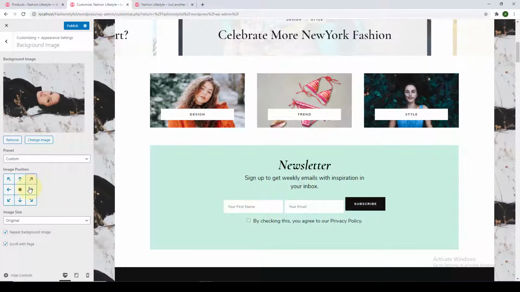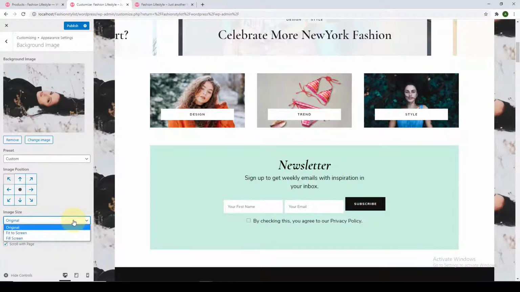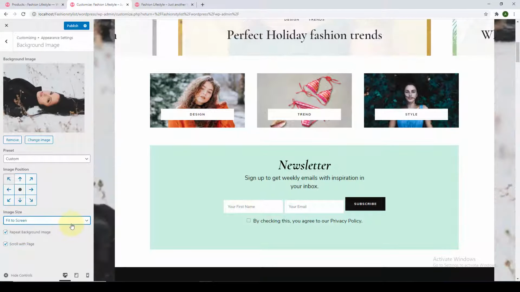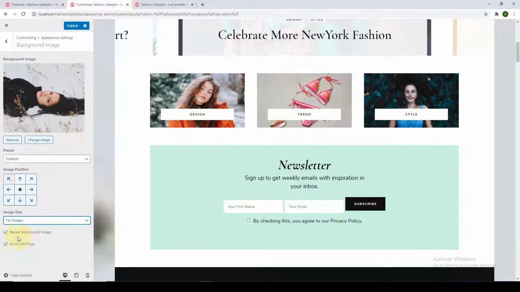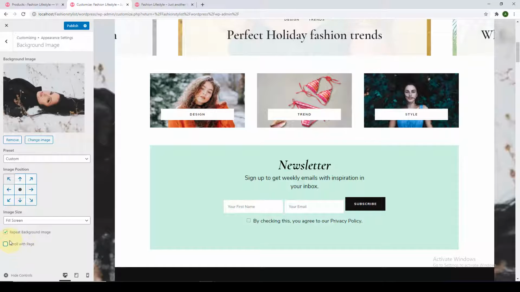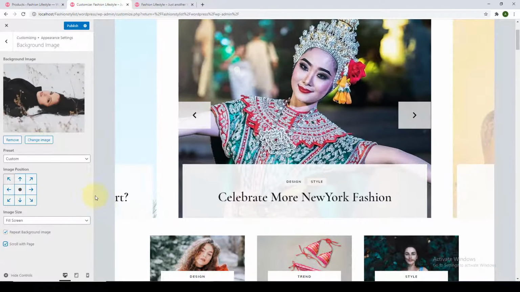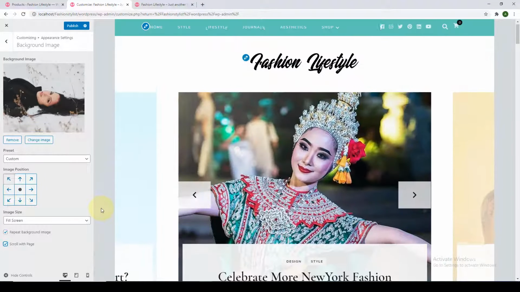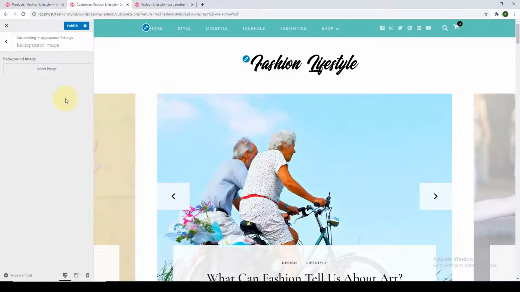And from here, you can choose the image position in different directions. From here, you can choose the image size from original to fit to screen to fill screen. And with the bottom two options, you can choose to repeat the background image or not repeat the background image and scroll or not scroll with page. So let's just say, for example, if you choose not to scroll the image with page, the image will not scroll with page, as opposed to when it is checked on, the image will scroll along with the page. I'm going to remove the background image because I do not want it for my site, and click on Publish if you have made any changes.